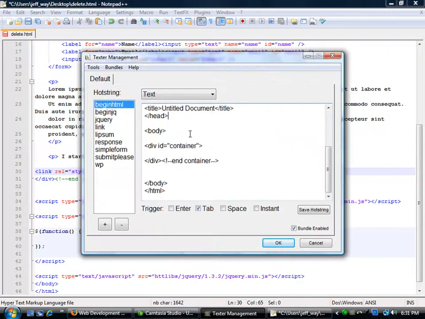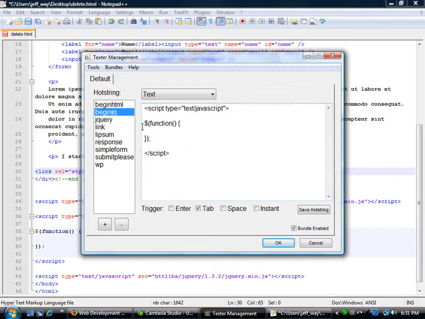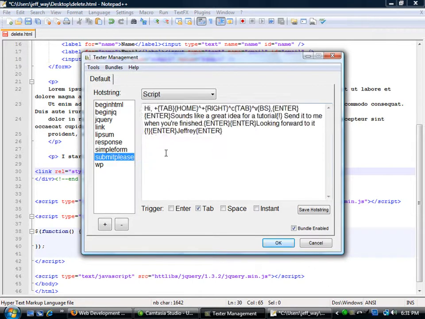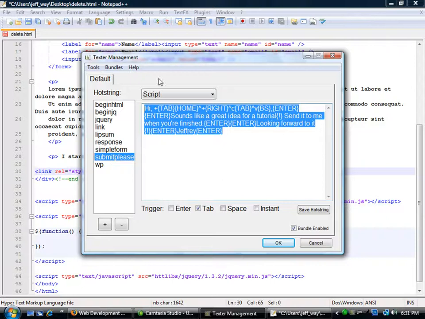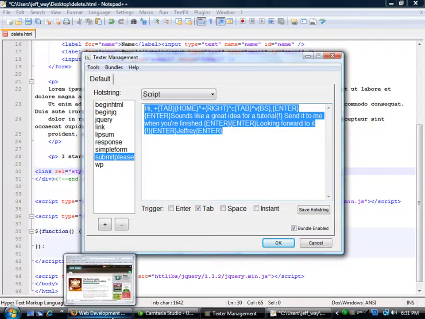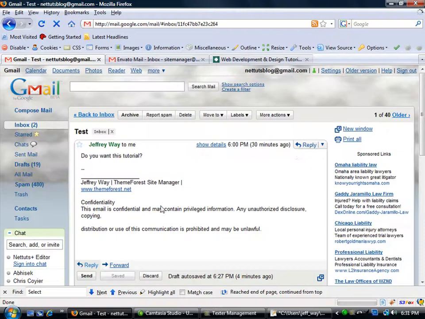Begin HTML. I just copied in some basic HTML. Begin jQuery. Submit please. This is a very interesting idea. And this, remember, this isn't only for code, it's for anything. So let's say we go into Gmail. This is my NetTouch Gmail account.